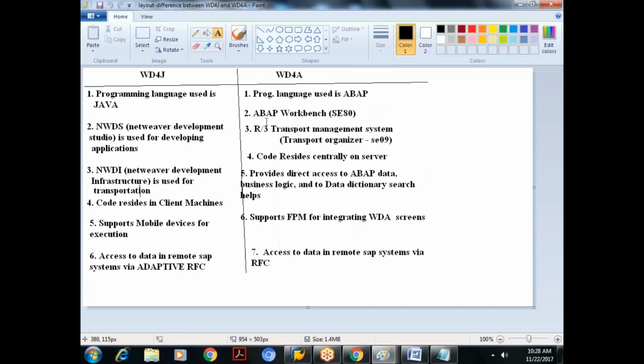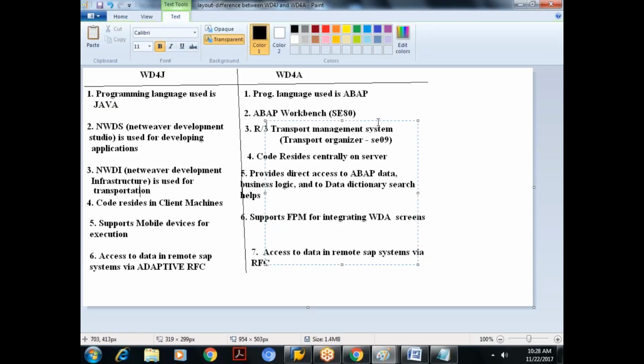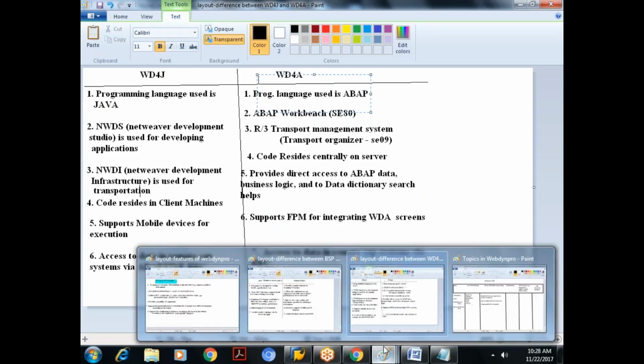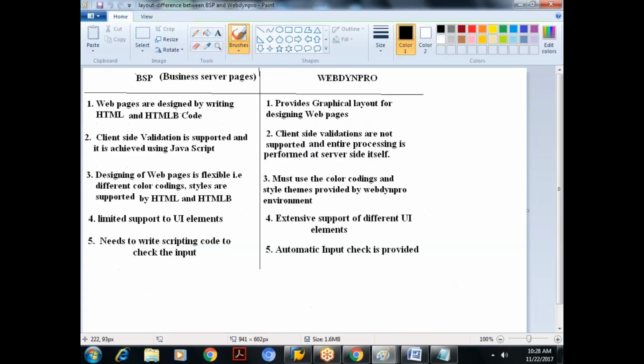We'll discuss that at a later point of time when we get into the coding part. The main thing is we don't require any separate software. Before this Webdynpro, we also have something called BSPs. BSP is also SAP technology only.